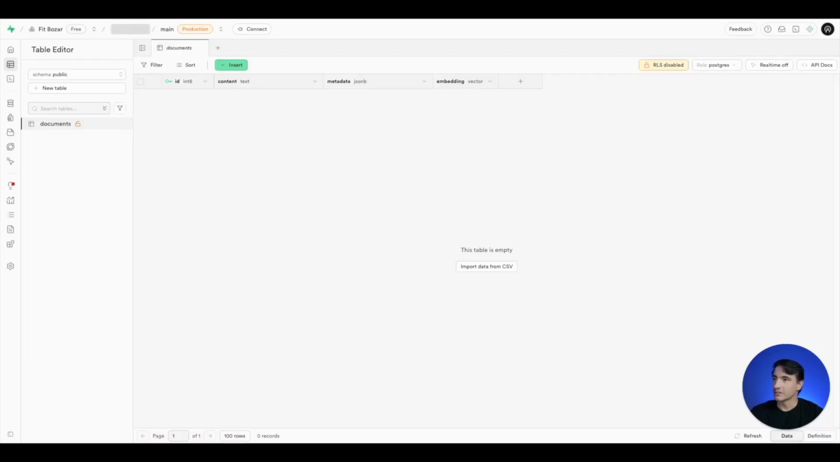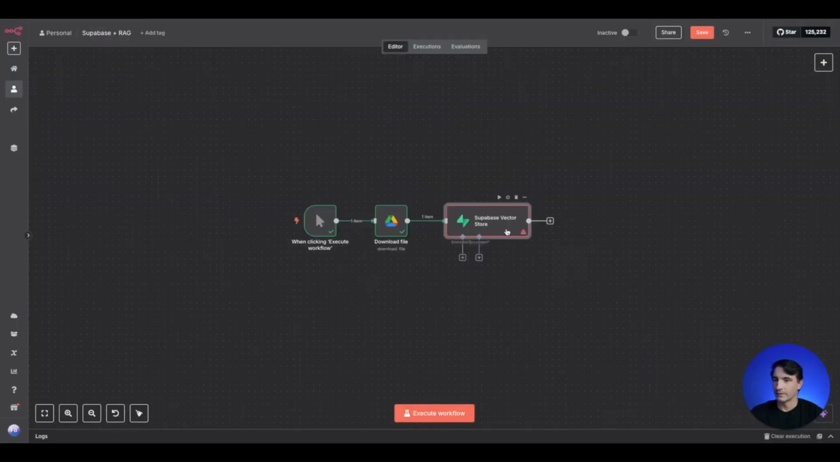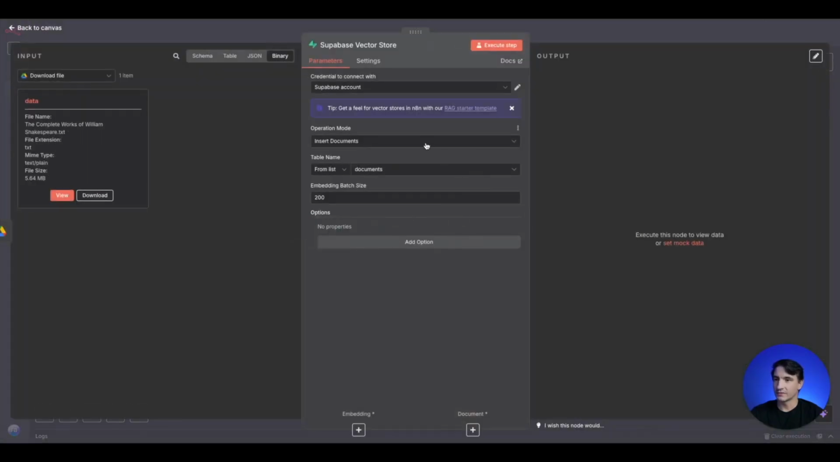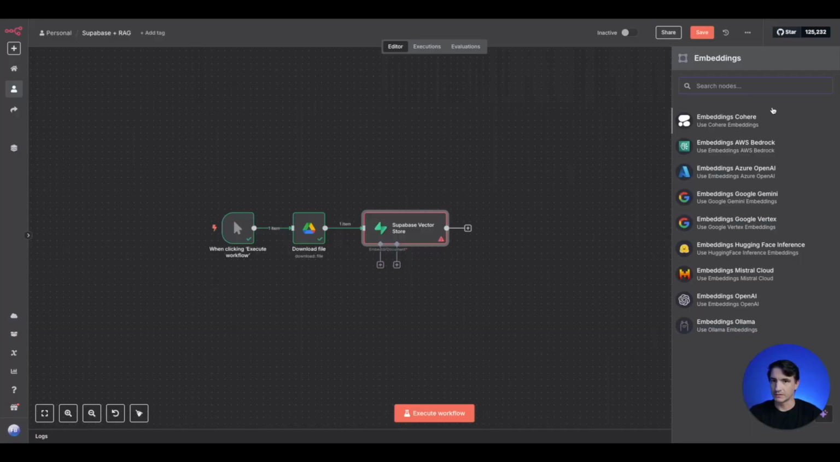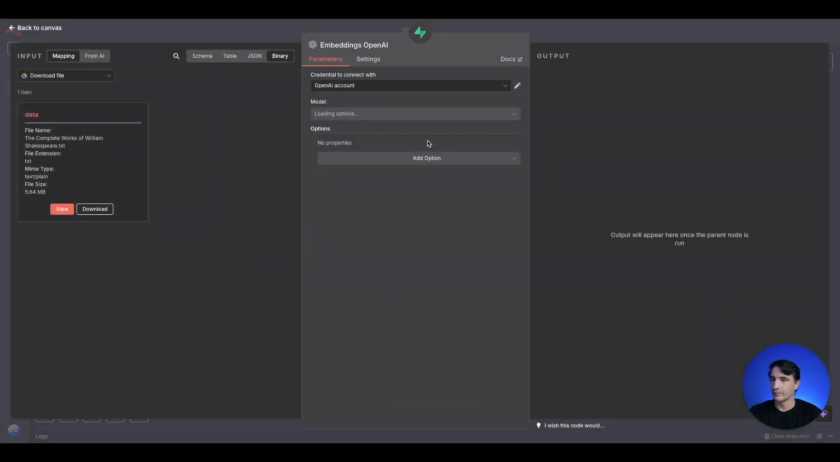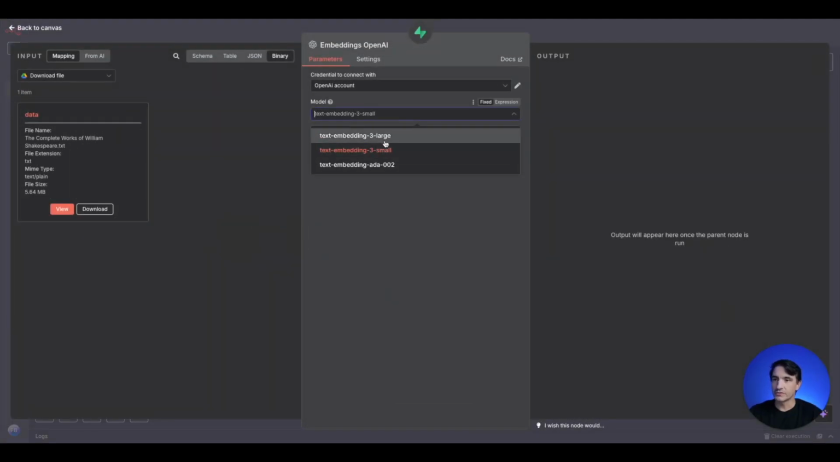What we can do now is go back to N8N. Back in N8N, we can go back to the vector store node, and from the list, our list should populate now, and now we can go ahead and select documents. We want to add an option here, and we'll just leave the query name as match documents. We will go ahead and add an embedding model, so we can use OpenAI. Again, we can use the small embedding model. This is the model that we want to use because the SQL we brought over is for this model.